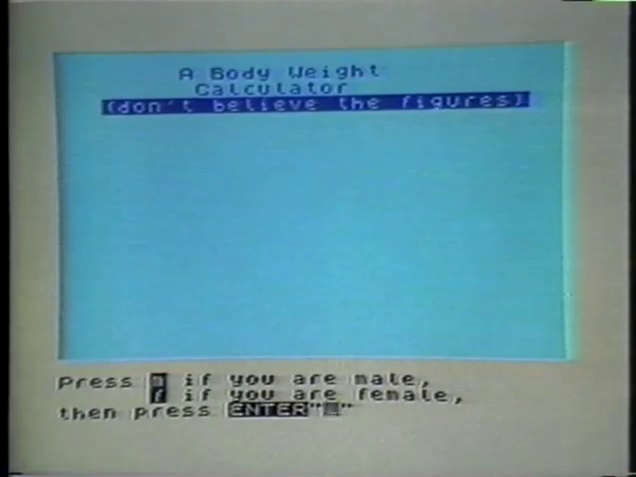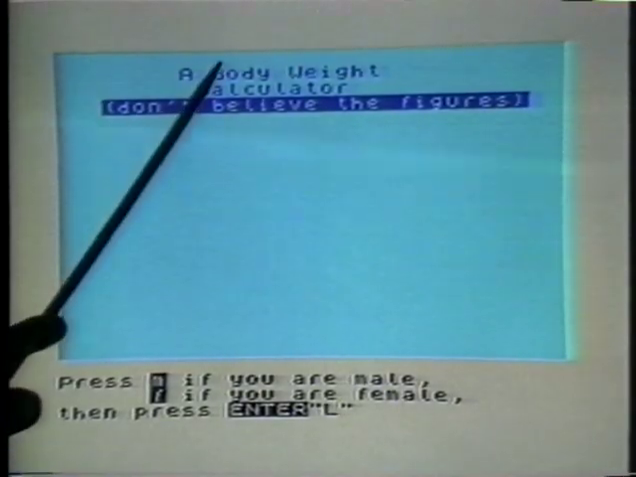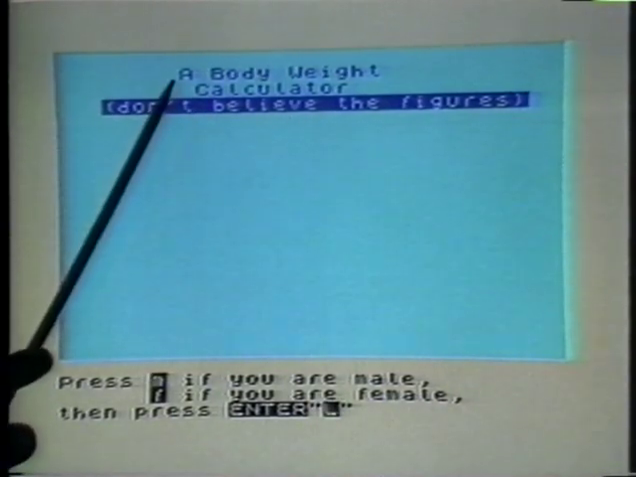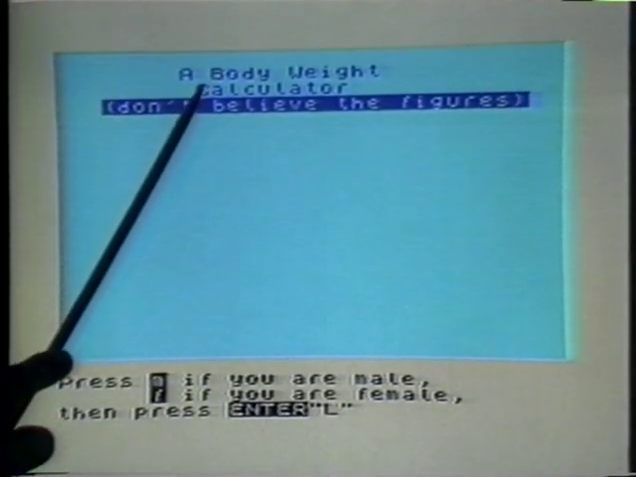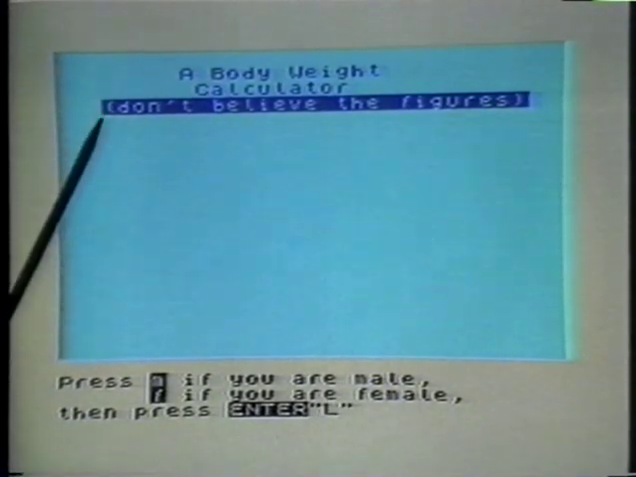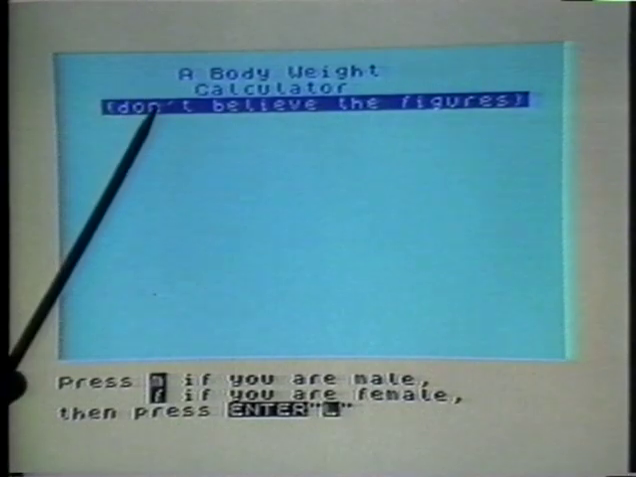Well, let's run this program, see what it does, and then see how it does it. Well, the first thing we see is that information is printed at the top of the screen. The first two lines are in dark blue on light blue, and the third line is printed with the colors reversed, light blue letters on a dark blue background.